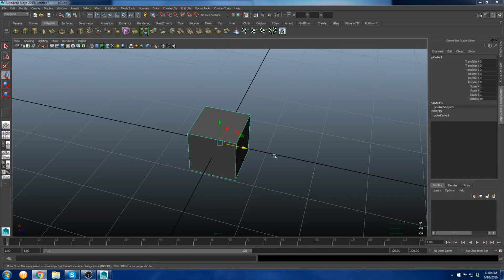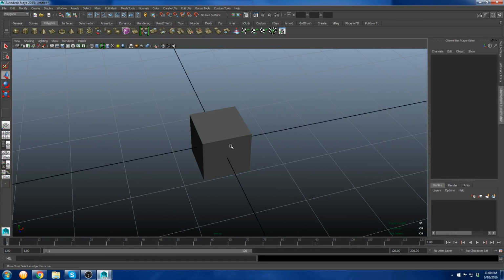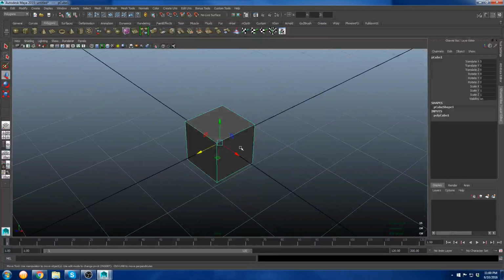Now I'm going to check how to do this. There are three modes in Maya: vertex or vertices, face, and edge. Whenever you select a polygon, it's going to be green. This is called object mode in Maya.